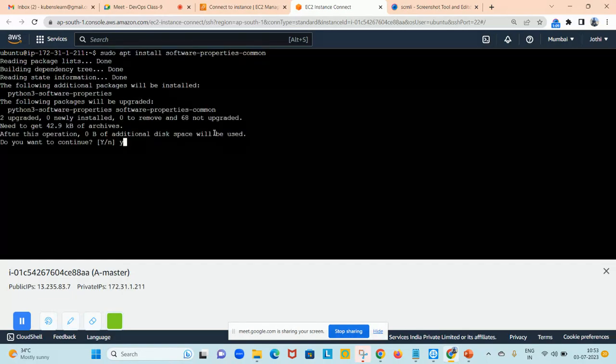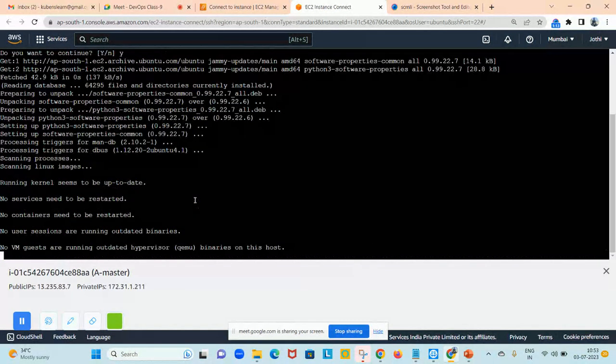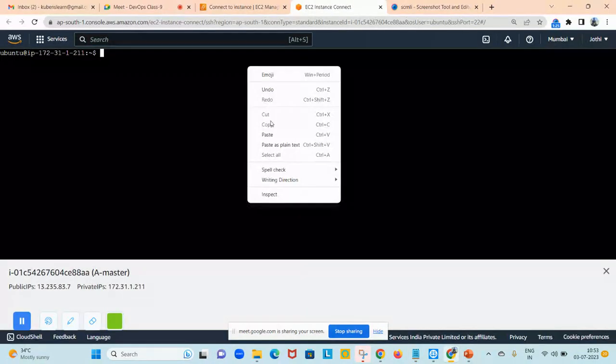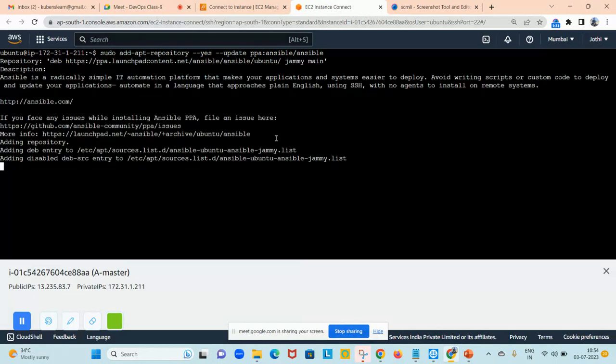It is asking for the confirmation. I will give yes. So we are doing it again today so that you guys will get familiarized with the installation. Okay. So after that, I'm going to add the Ansible repository. This is the command to add the Ansible repository. Hit enter, so it will get added.